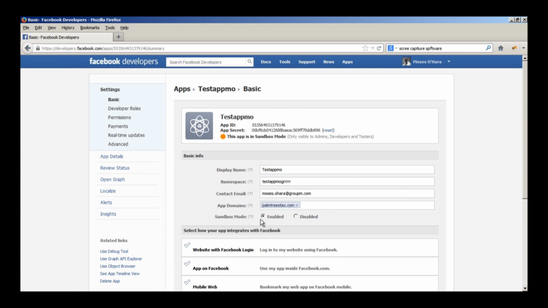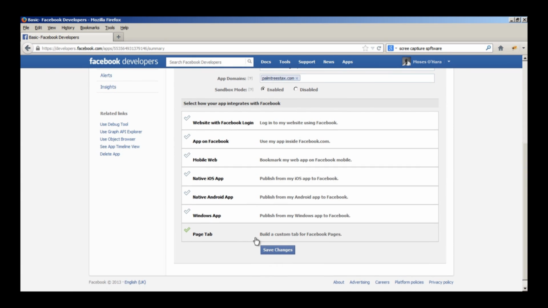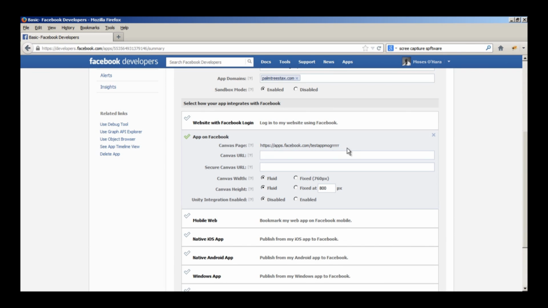The next piece of information that I'm going to need is the Canvas page URL for the Facebook app. So I'm going to go down to the section that says App on Facebook, and at the moment you'll see that the tick field is grayed out, or it has nothing in there. When I click on it, that'll turn green, and that shows me that I've now activated the App on Facebook option for this particular app.